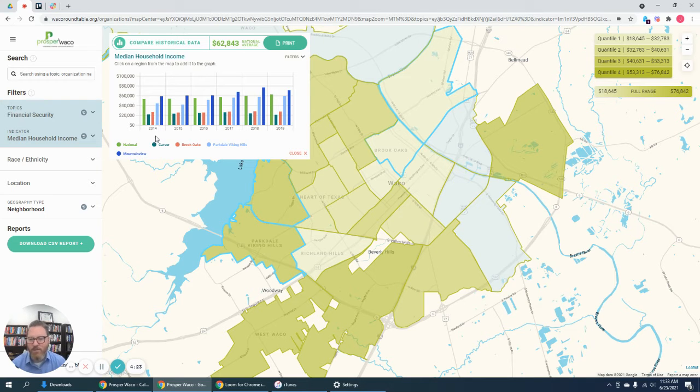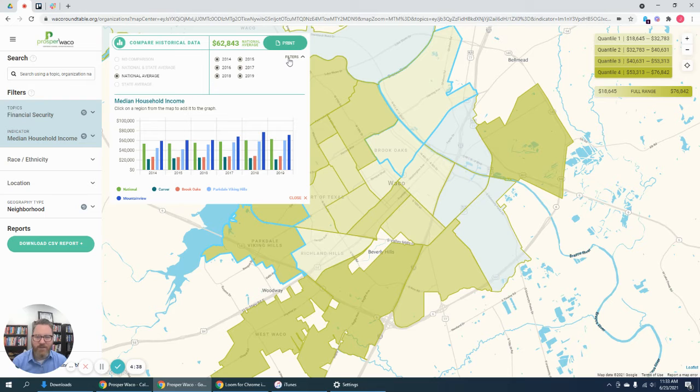Hills, and Mountain View. And so you can see that most of these neighborhoods are significantly lower than the national average, except for Mountain View, which is a little higher than the national average over the course of this 6-year period. I can also change some of what I see here by going to filters.